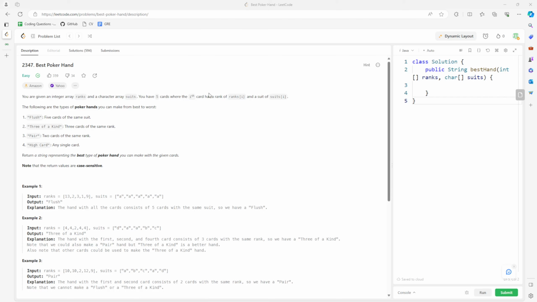So this question is Best Poker Hand. You're given two arrays, one is an int array, the other one is a char array. You want to return a string representing the best type of poker hand. So how do you define the best type?